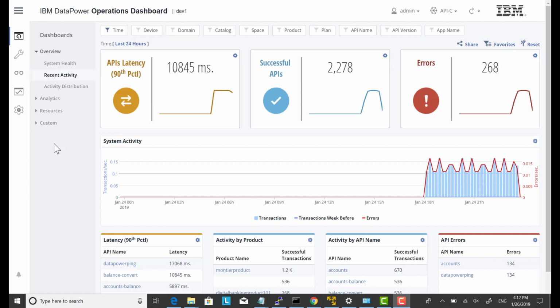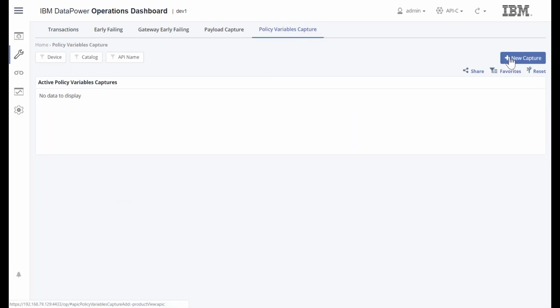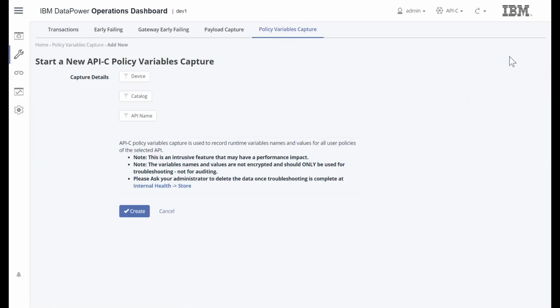To turn on variable capture, we will go to Investigate, select Policy Variable Capture, and create a new capture for the Decide, Catalog and API. In this case, we've already started the capture earlier, so we won't complete the action.